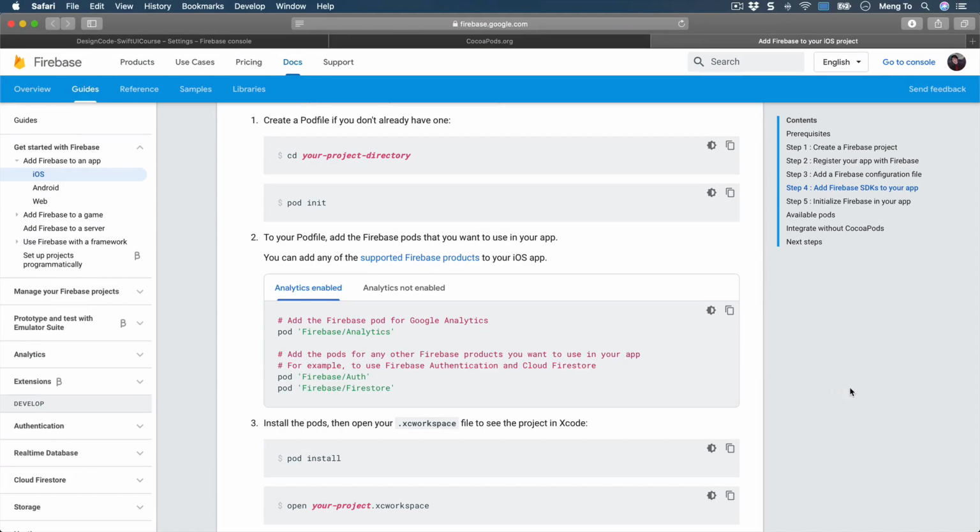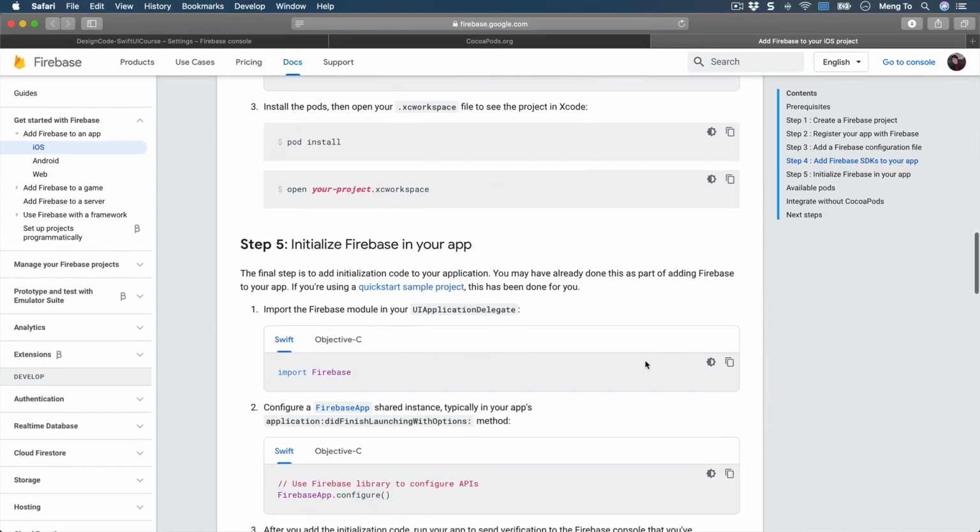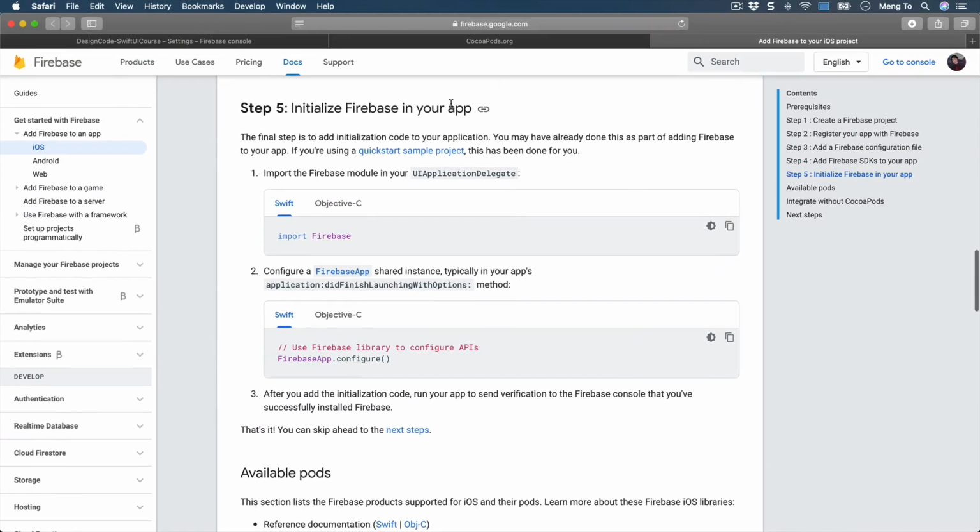Back to the setup guide, there's just one final step, which is to initialize Firebase in the app. So we're gonna go to UI application delegate. In our SwiftUI app, that's actually the app delegate file. And we're gonna have to import Firebase and then configure it inside did finish launching with options. So let's do exactly that. I'm going to copy these 2 lines of code.